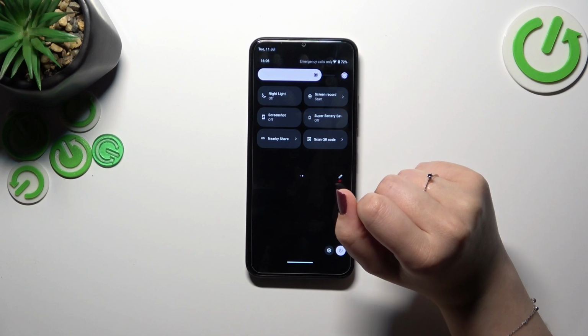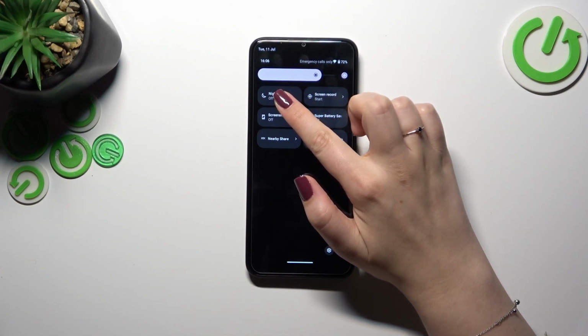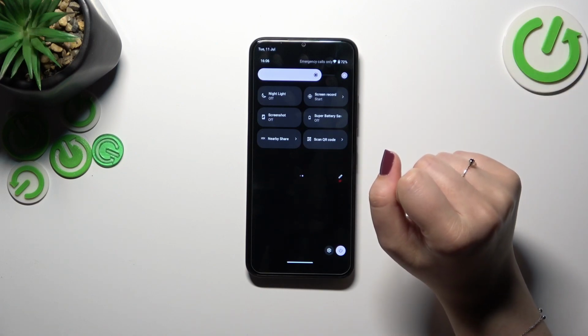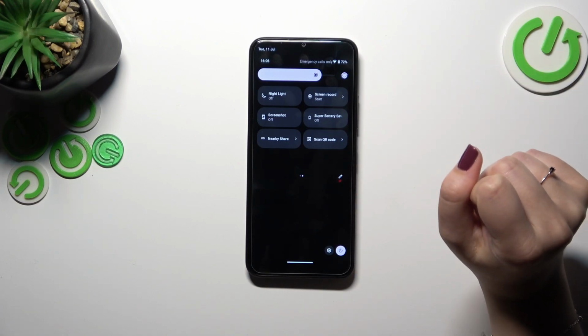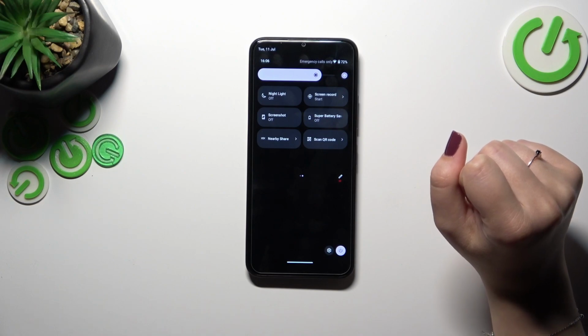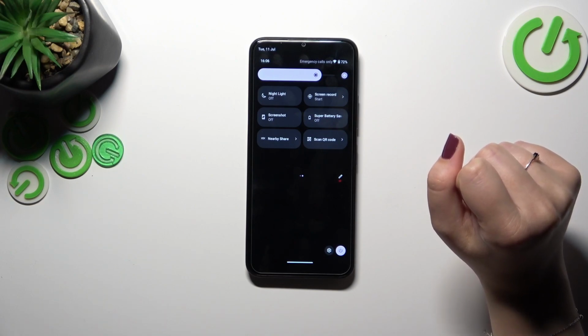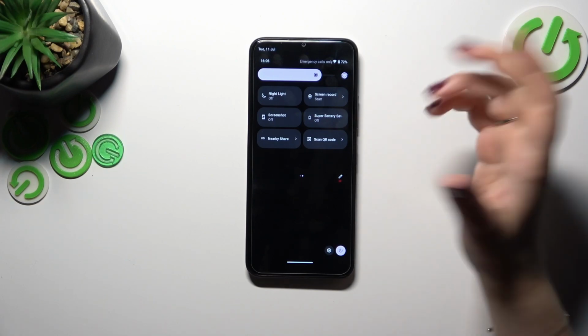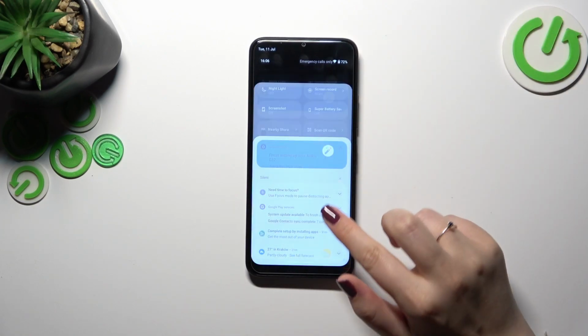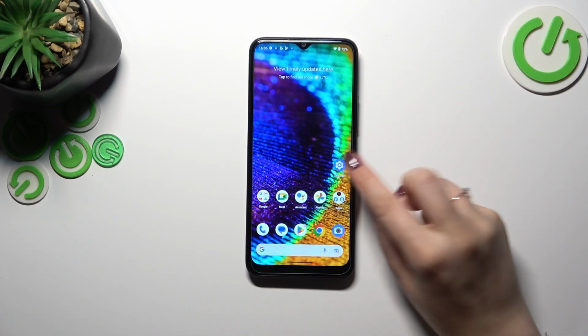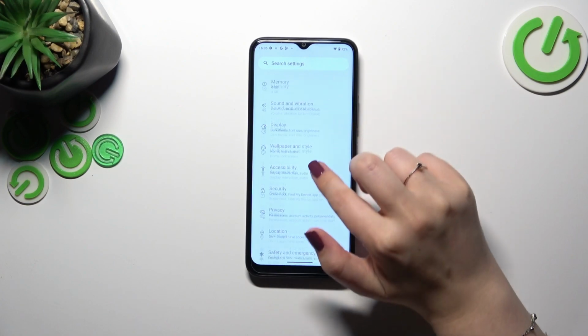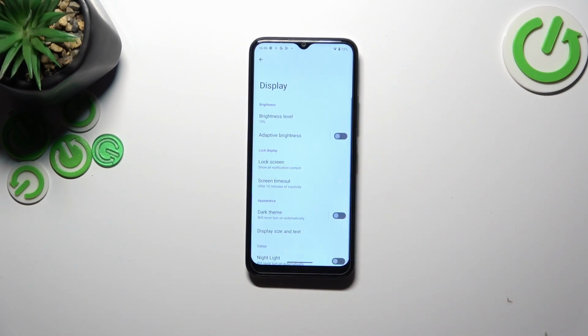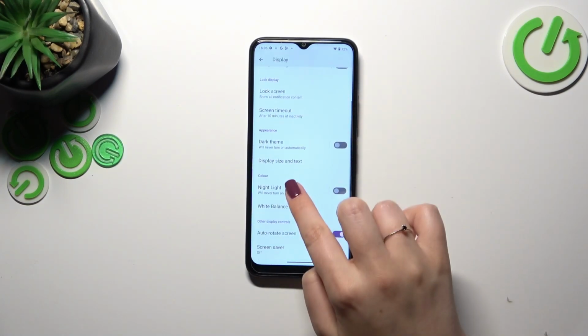And if you want to enter the options connected with the nightlight, you have to simply tap on it and hold it, and you will be taken to the proper section. However, I'd like to show you the full path of how to get into the settings, for example, in case your device does not automatically get you there. So let's enter the settings. Right here we have to find the display. Let's tap on it, and here scroll down to the color.